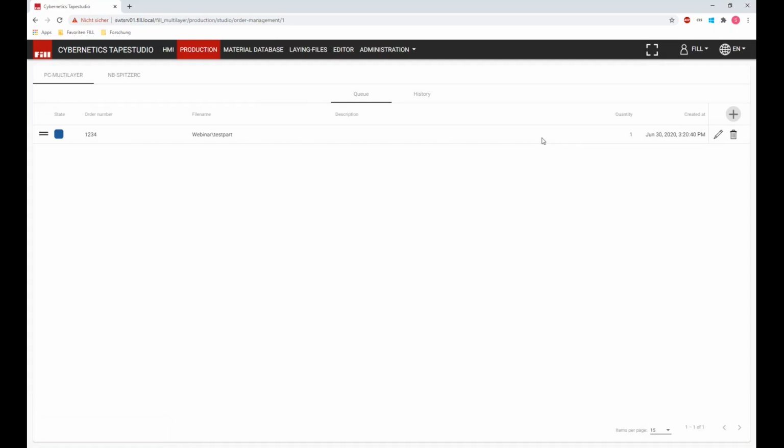With this step, the short introduction into the mechanics of Tape Studio is finished from my side. If you have some further questions about the functionalities, do not hesitate to ask them in the comment section. For now, let's switch back to Albert and the multilayer to see the production of our created part.